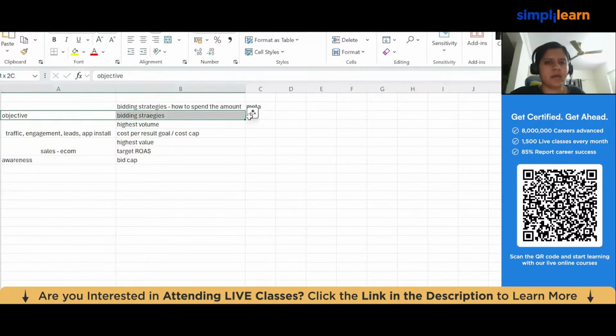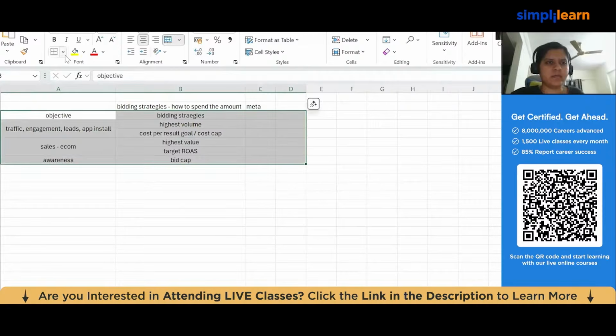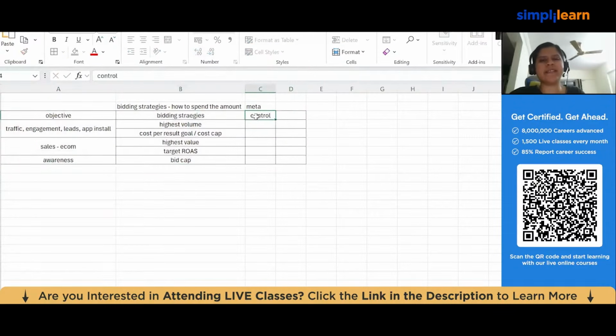Now we will also look at control. There are some bidding strategies that you can control, and there are some that the platform would control. Highest volume is controlled by the platform, cost per result goal is controlled by you, highest value is again controlled by the platform, and target ROAS is something that you can control, and bid cap is also something that you can control.